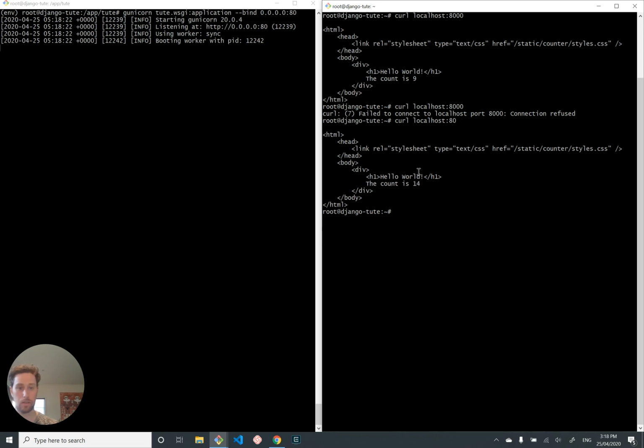The count is now 14. That's good. And if we try localhost with just no port, it should work as well because the default HTTP port is, oh geez, or am I wrong? That is a surprise. What's happening here? Just hanging forever. Localhost port 80 is also hanging.